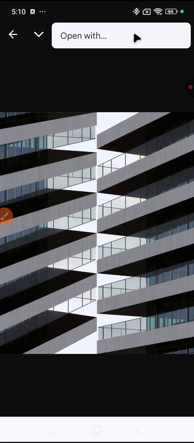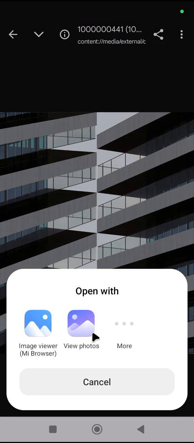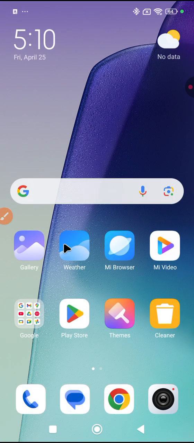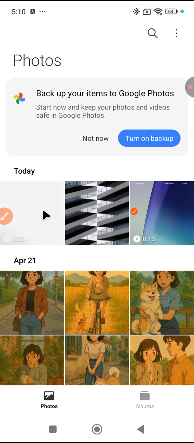If you're going to ask if this one is saved to the gallery, let's go on and check our gallery. Okay, so as you can see in here, it's already downloaded, it's already saved in our gallery. So that's it, you're good to go.